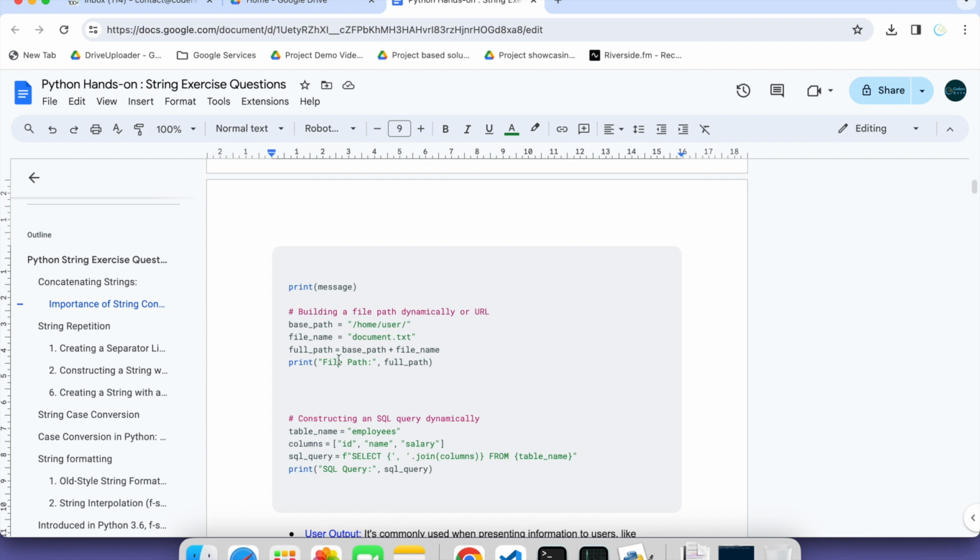Or suppose you are creating a program, and you want to upload something to a server. The base path will be the same, but which file you have to store changes, because we are uploading files dynamically. We want to create a file name, add that file name to the base path, and then store it somewhere. It may be in a database, or somewhere you are storing the file path, or maybe uploading something. So that is also important.